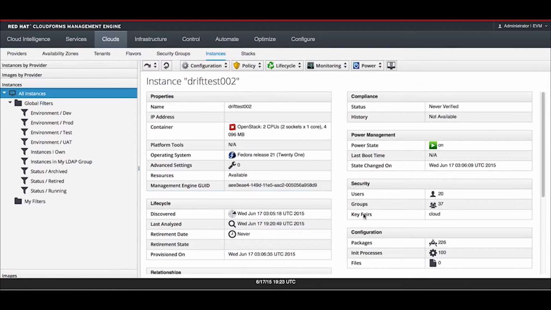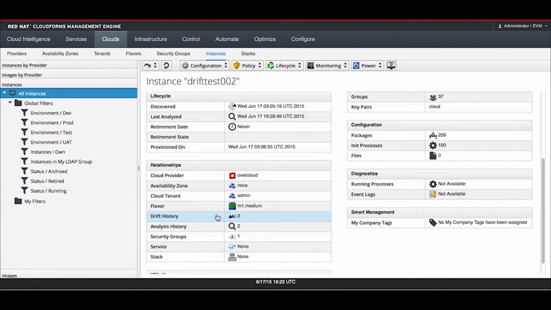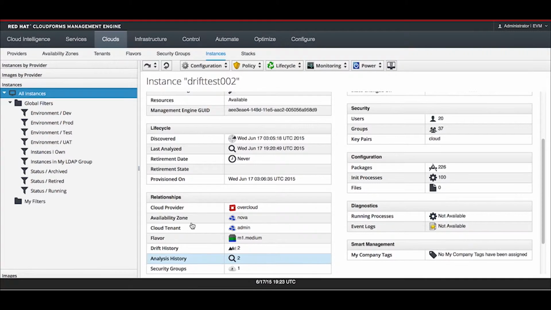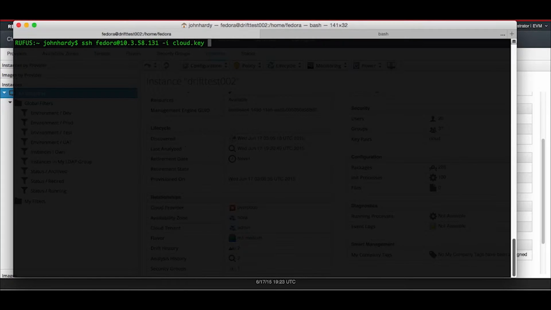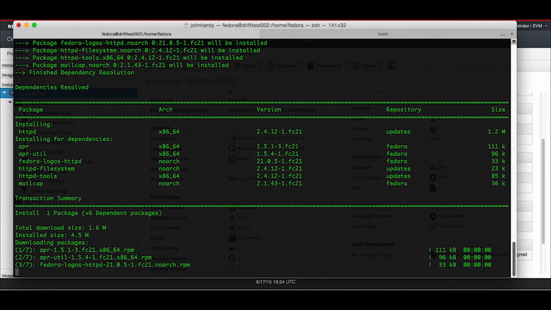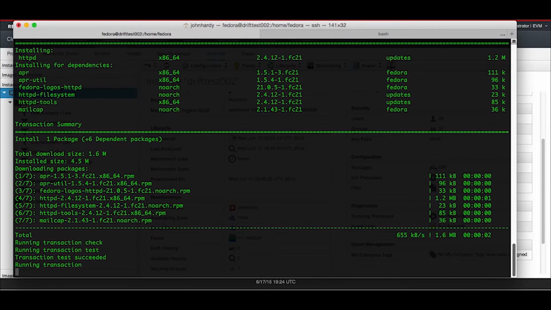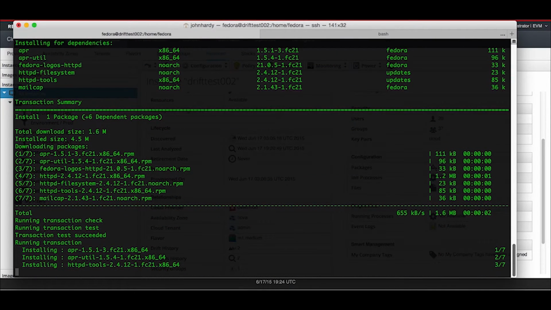Now that scan has completed, we can now see that the drift history is up to 2. And what we're going to do is go and have a look at the actual virtual machine in SSH, and we're going to change the instance. So we've done a scan. We've recorded all of the packages, patches, applications, users, groups, files, registries, whatever is in the scan profile we've collected. We're now doing an install of Apache on this virtual machine instance, therefore changing the instance.